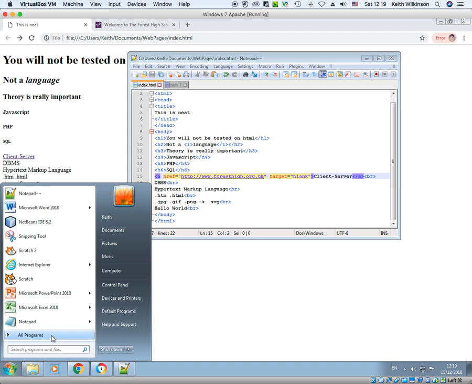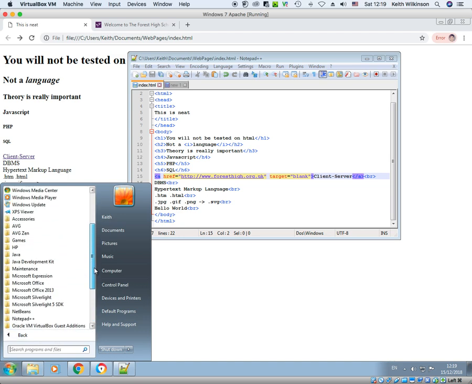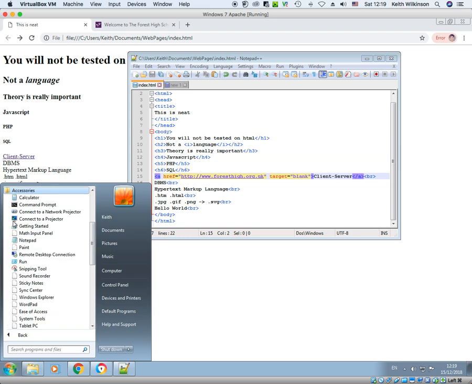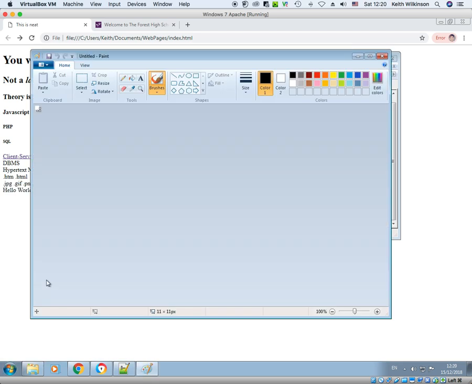So really what I want to do, and you can probably skip over much of this, is go to Paint. Do I have Paint? Accessories, Paint. There we go. And I'm going to create a couple of images.